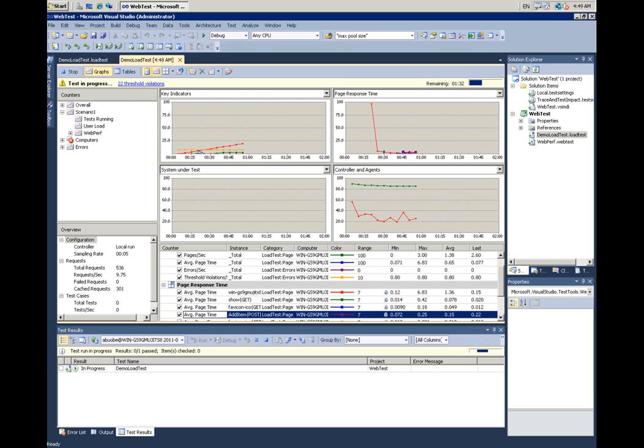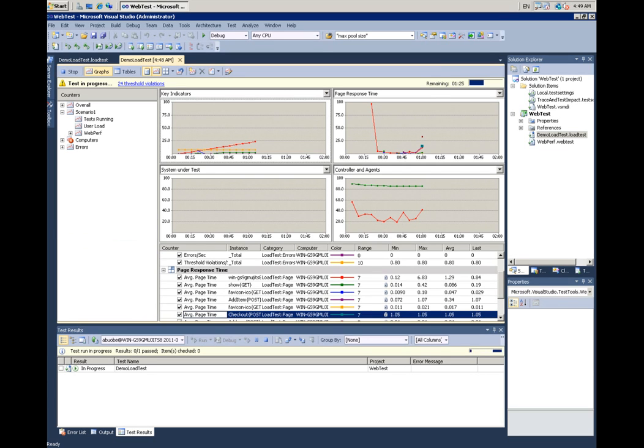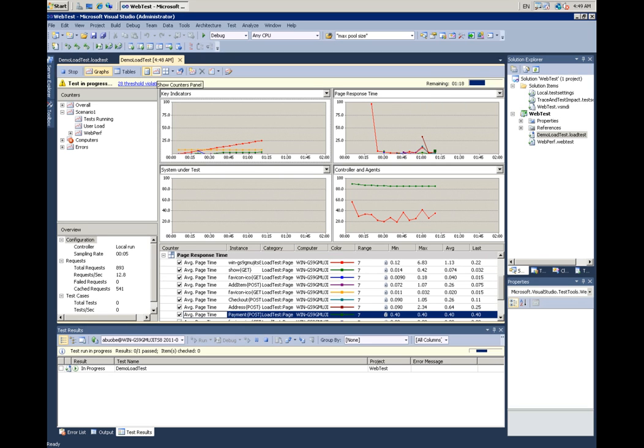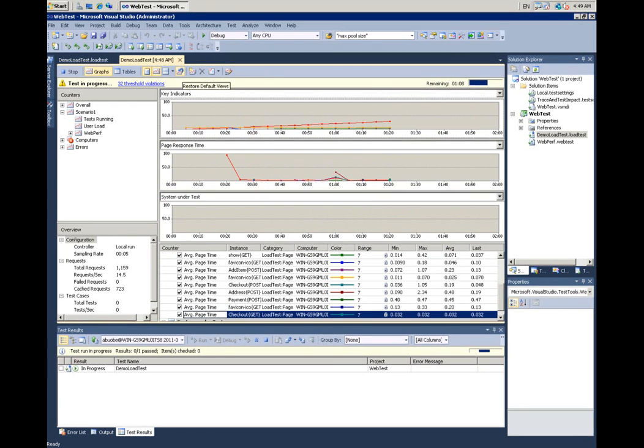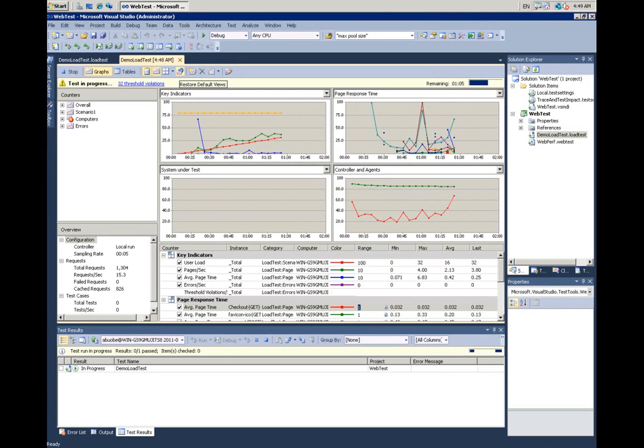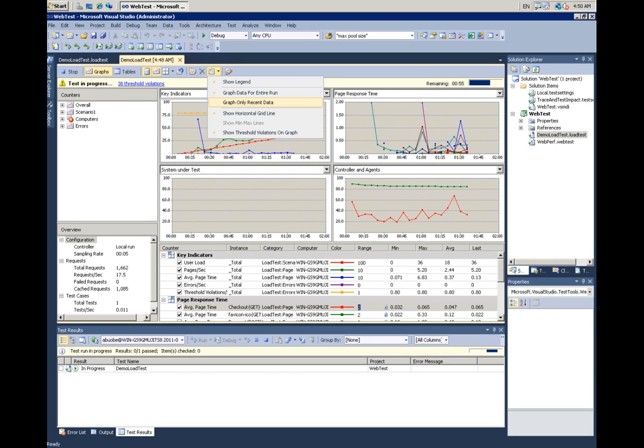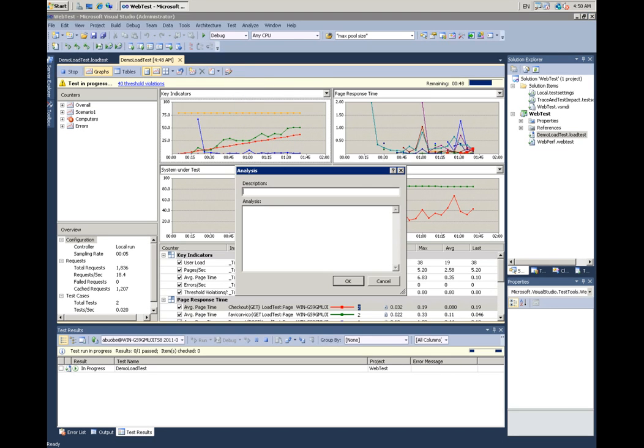Also notice in the toolbar above I have options to show the overview panel, show the counters pane, reorganize how the graphs are presented, restore the default settings, add a new graph or remove a graph, change how the graphs are presented slightly, and add comments to the graph that is currently being run.